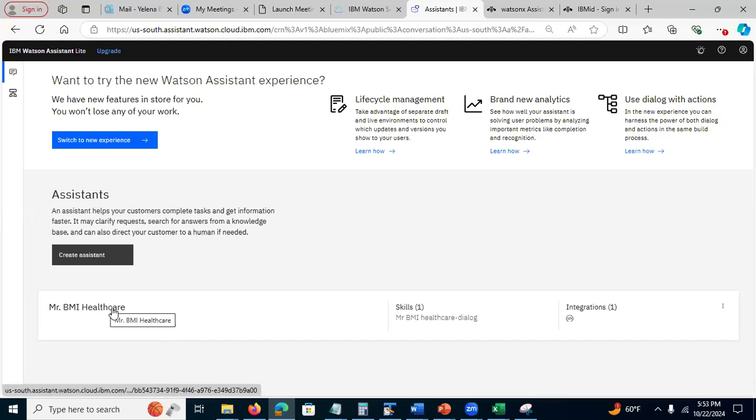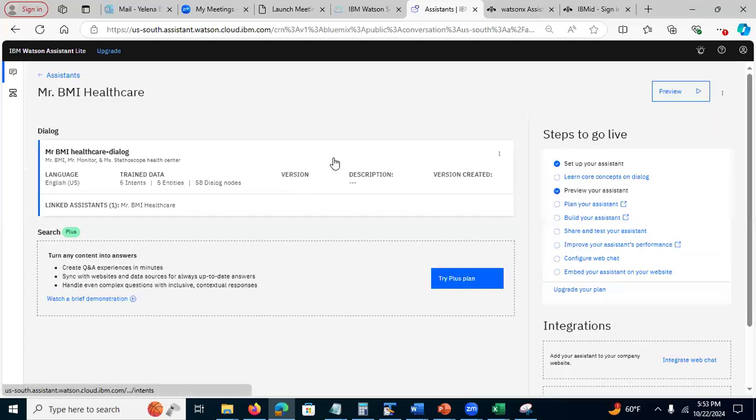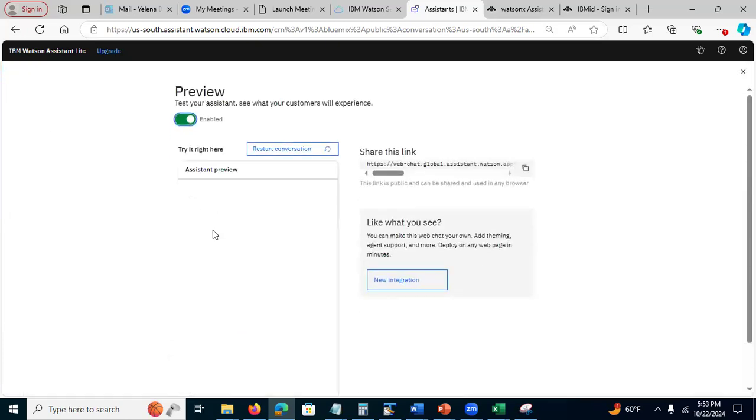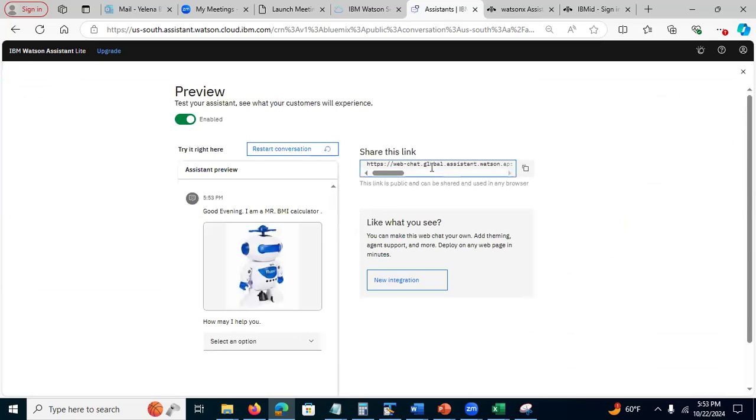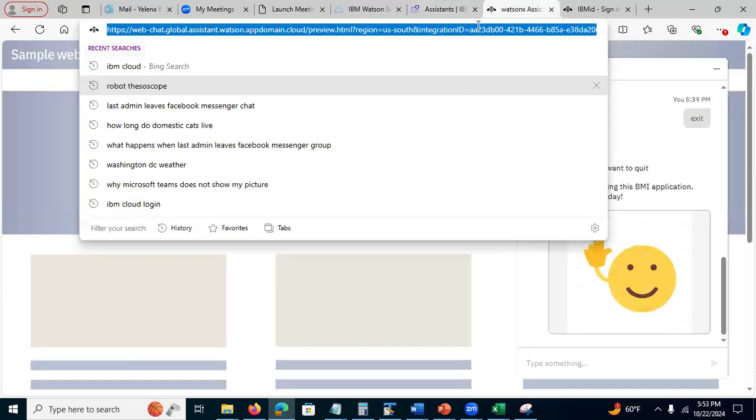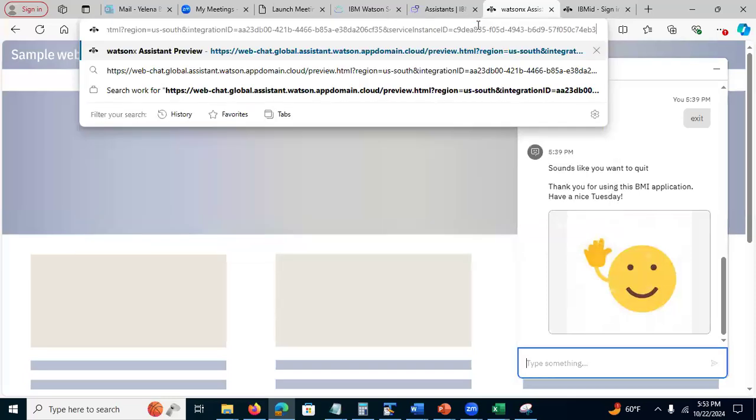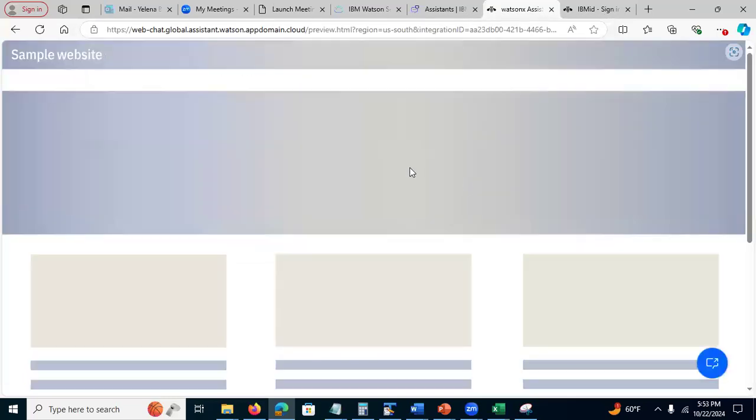Now, this one is Mr. BMI that I created, the same way that I just showed you, right? So this is what you're gonna do. This is a dialogue skill that I added. Over here at the top, it says preview. You're gonna click on this preview button. Then this is a link that you want to share with your testers. You can do copy. Then if you go to another tab, paste, right? This is the link that you're gonna send to your testers.